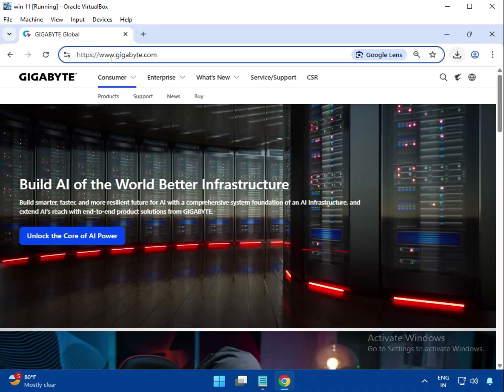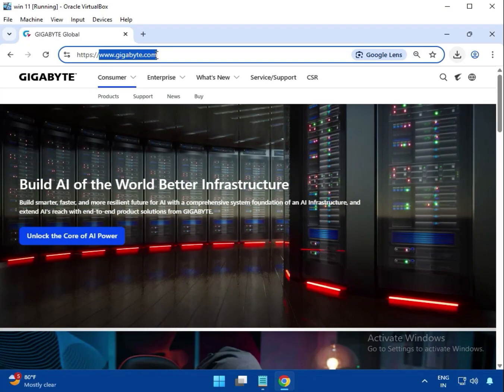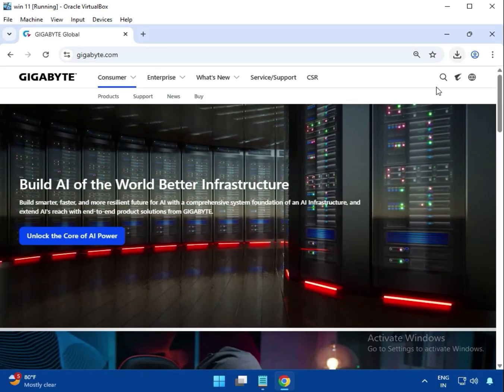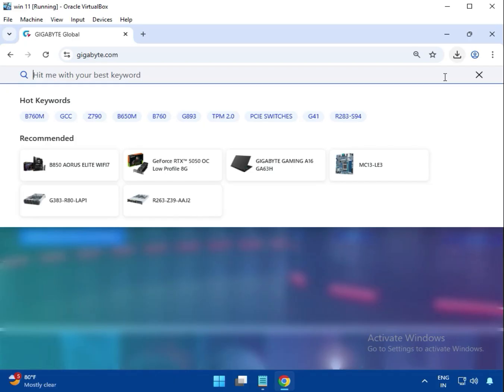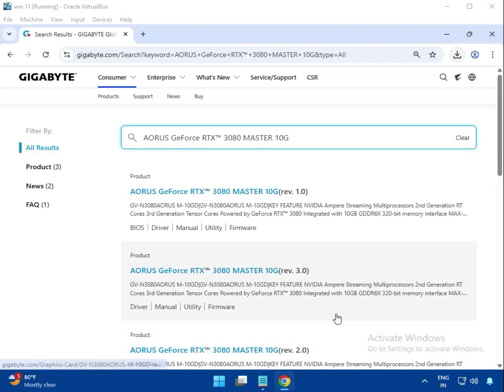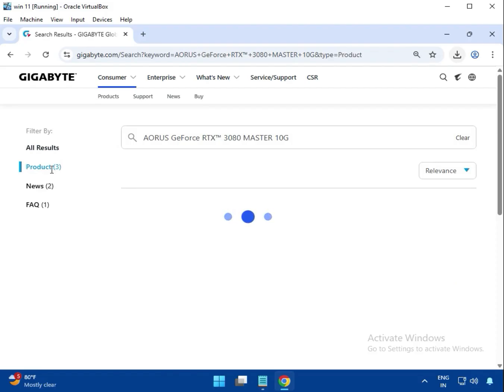So first you have to come to this site, www.gigabyte.com. After that, this is the search icon, just click on it and then enter the model number of the graphic card. AORUS RTX 3080 Master 10G. After that, click on the product.